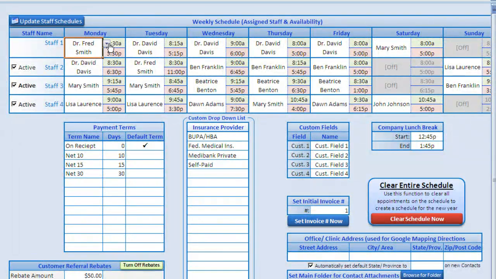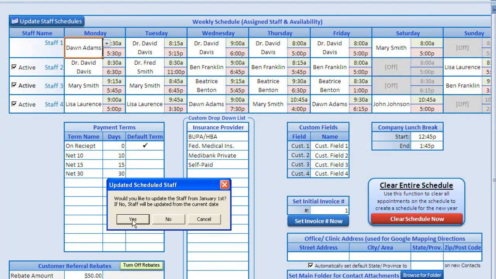We can also change the name of any contact for any specific day simply by changing the name, and then updating the staff. We have the ability to change it from the current date on or for the entire year, so you have that built in. For now, we'll just go with the entire year.